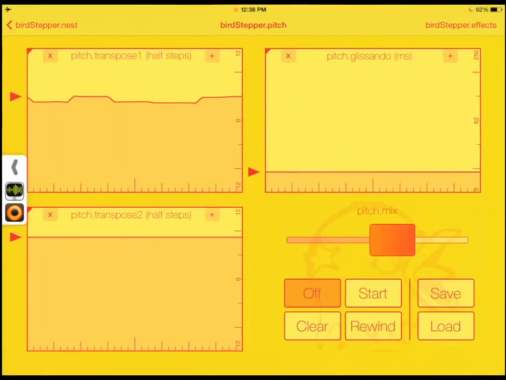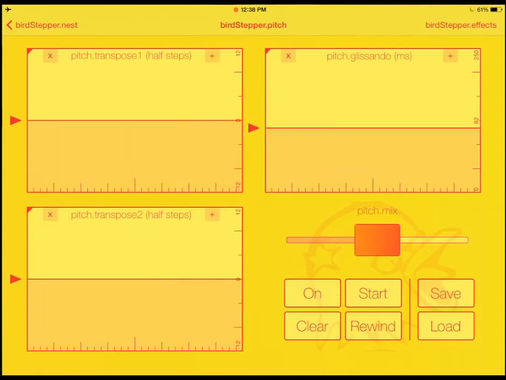So let me show you what you're looking at here. Down here in pitch transpose 2, we are transposing our sound to 7 half steps up, that's a fifth. And then up here in pitch transpose 1, that's kind of where the magic is happening, and we're switching between a major third and a minor third. So let's just clear this out and build that from scratch so you can see what that looks like.